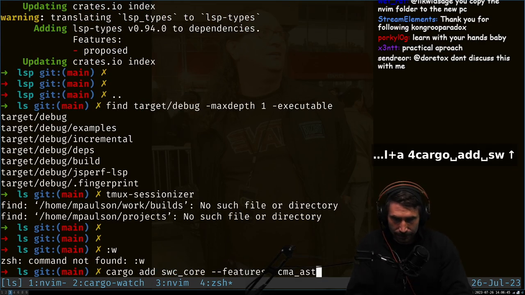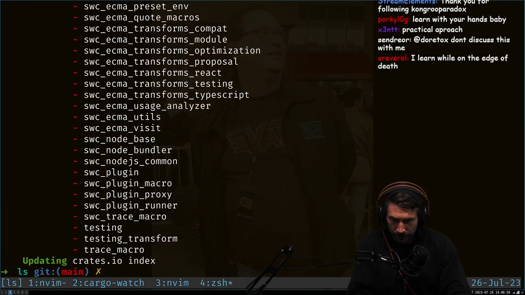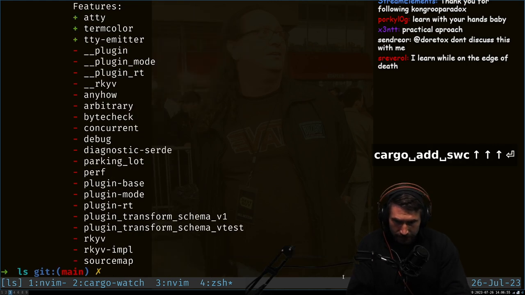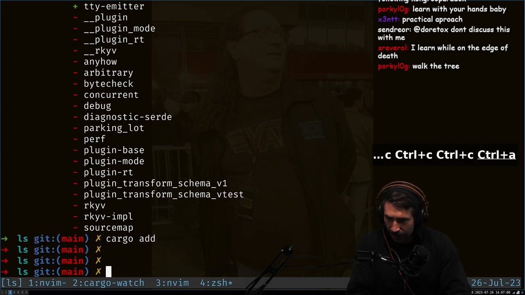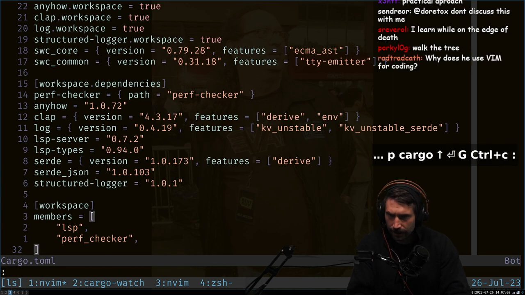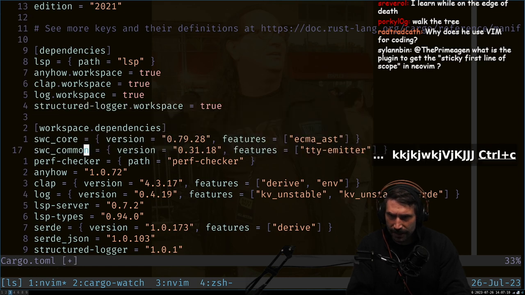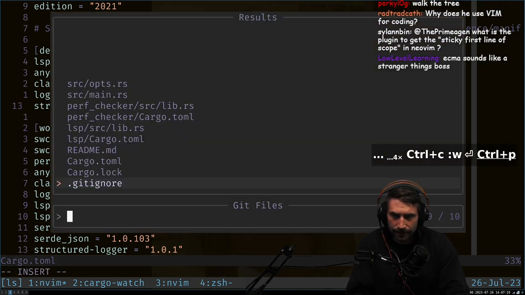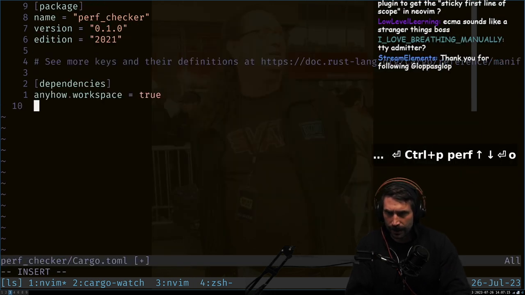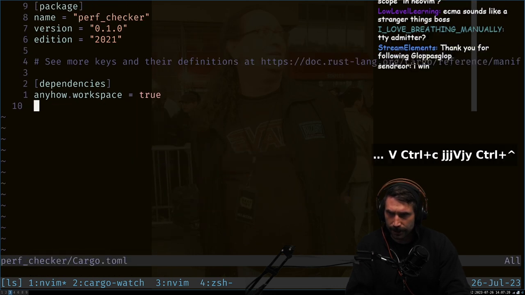Cargo add SWC core features ECMA AST. Right? Cargo add SWC common TTY emitter. Cargo add. Is there anything else? I don't think I need those. Cargo TOML right here. Wait, hold on. Where did I put those? SWC. Let's go like this. And let's make sure they're in here. I technically don't need them there. Let's go. Perf cargo, and go. Crap. Can I go back here? Let's go here. Let's grab that. Paste that.